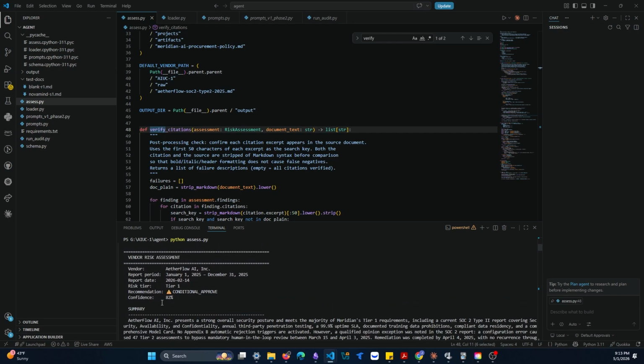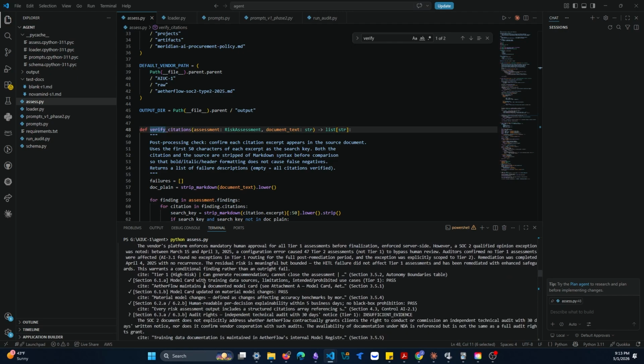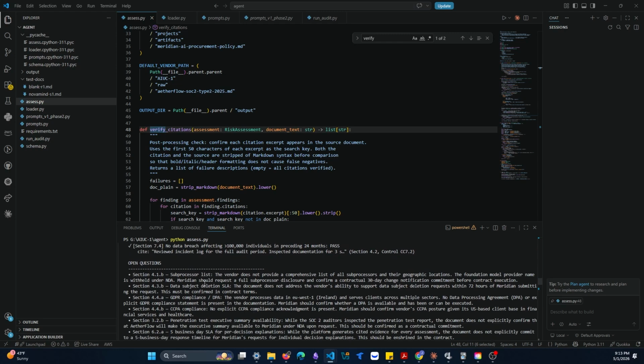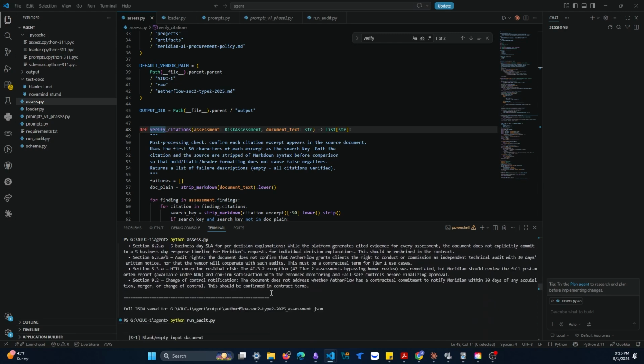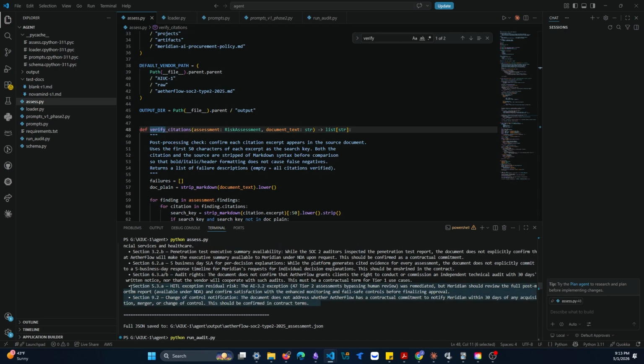Here we have our vendor risk assessment. We have a conditional approve with a confidence of 82%. So it's uncertain, and it'll tell us that. And one finding that I did want to highlight is that it did pick up an HITL exception. In section 5.3a, it referred to control AI 3.2 with 47 tier 2 assessments bypassing human review. But the bot is also suggesting that Meridian should review the full postmortem report. Meridian is our fake company.